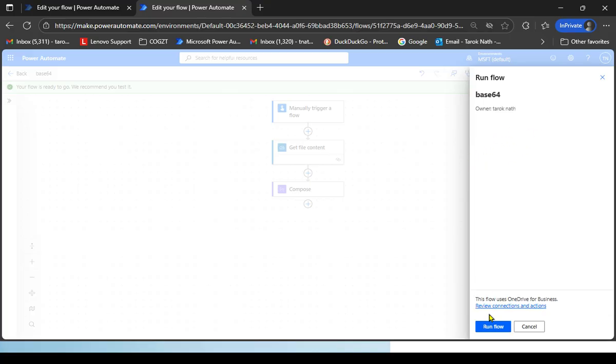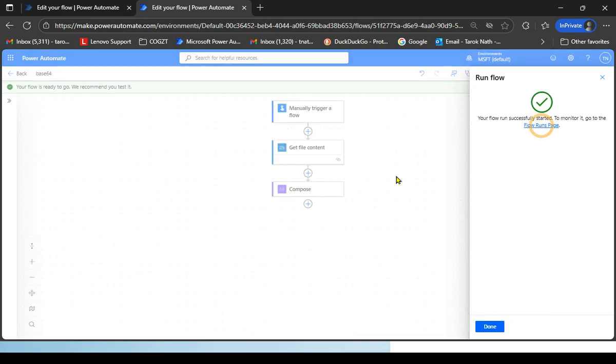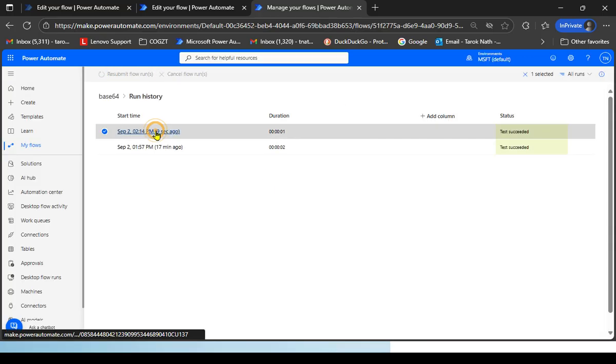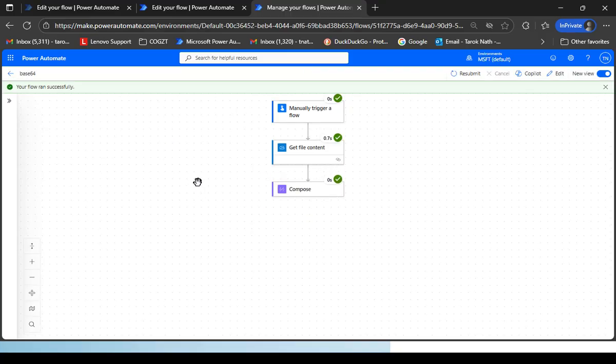it's taking some time to run. Okay, run, flow run page. Now open this. You will see the base64 converted file content.